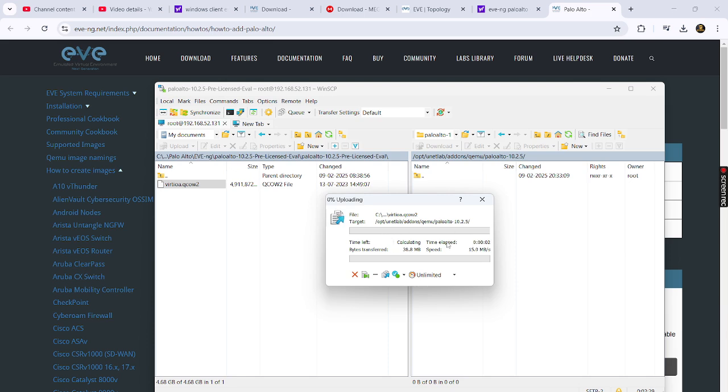It will take some time because it is like 4.6 GB. If the name format of the image is not like this, you have to modify the name of the image in this format, dot qcow2, and before that it will be whatever. The file name should be in this format, because this is the format that EVE-NG is going to support. If it is not that format, you can just modify that name to this format and copy here from your local machine to the EVE-NG.